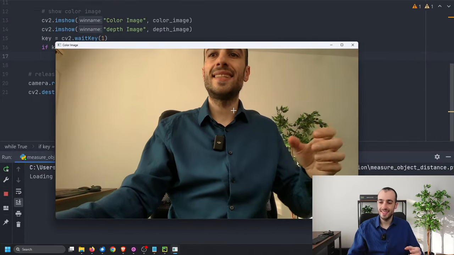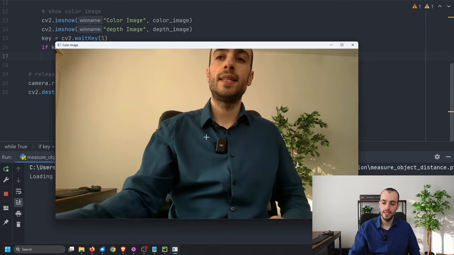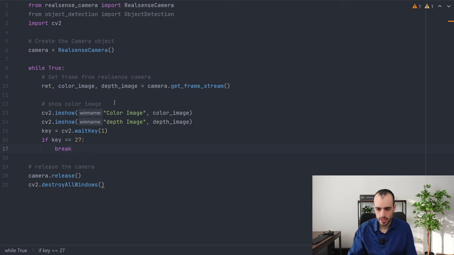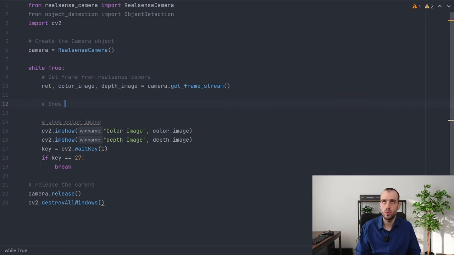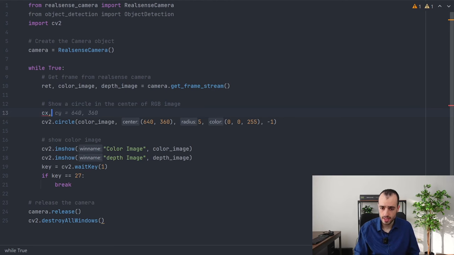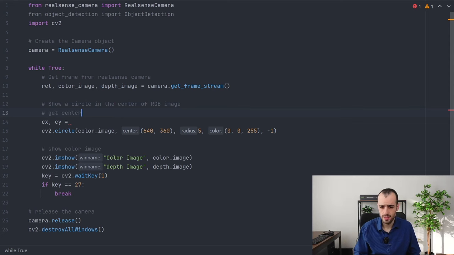So if I want to get the distance of the center point of this image, we're going to get the exact pixel position in the depth image. Let's now show this. So color image, let's say that we want to get the distance, we now show a circle in the center of the RGB image. cv2.circle color image. So Copilot is good, but sometimes could be better on such things. Cx and Cy equals, we are going to get the half of color image. Get center, half of color image. Let's see if now we get a better suggestion.